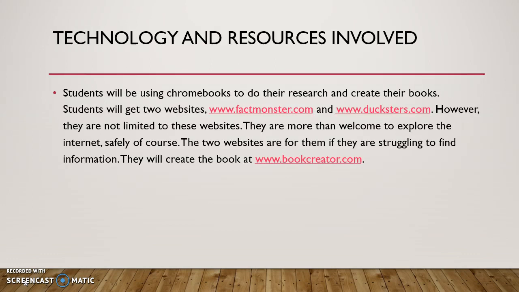The technology and resources that are involved. Students will be using Chromebooks to do their research and create their books. Students will get 2 websites, factmonster.com and ducksters.com. However, they are not limited to these websites. They are more than welcome to explore the internet safely, of course. The 2 websites are for them if they are struggling to find information. They will create a book at bookcreator.com. Like I said, these 2 websites are just some that I found that are easy to search, and they are not limited to that because obviously they will have to find some pictures as well.